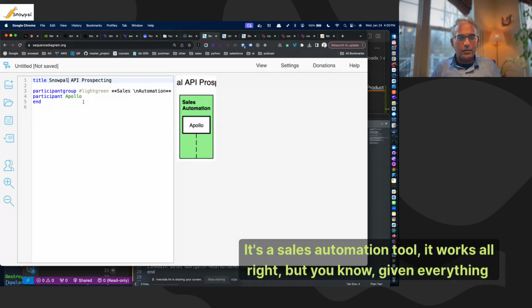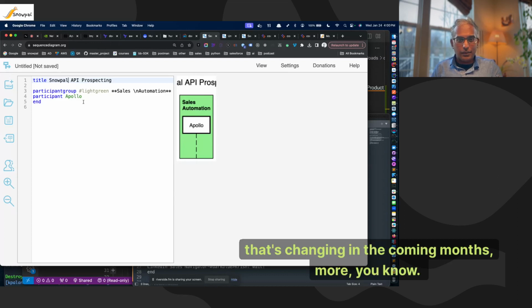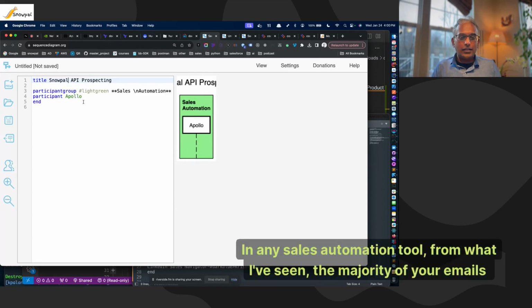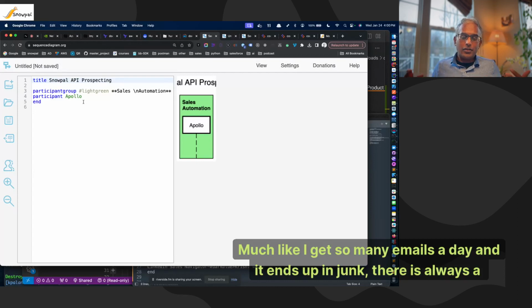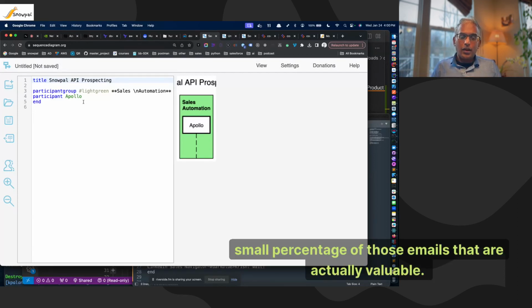It works all right, but given everything that's changing in the coming months, in any sales automation tool, from what I've seen, the majority of your emails don't even reach the prospects. Much like I get so many emails a day and they end up in junk. There's always a small percentage of those emails that are actually valuable.